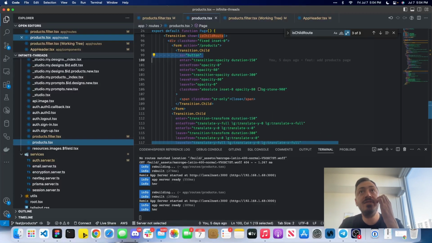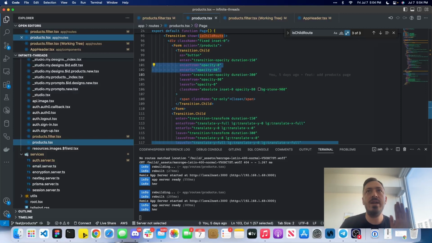First one being as, which basically says what is the element that you'd like to render. So in this case, we don't want it to be the default, which is a div. We want it to be a button, and that button is going to have a transition opacity and a duration of 150 milliseconds on both the enter from and enter to. These are the transition states going from and to the enter state. And then there's also leave from and leave to.